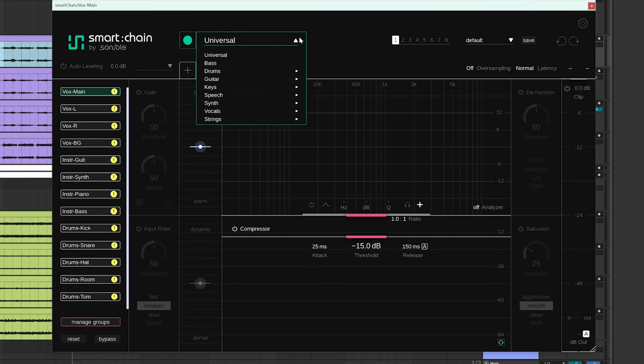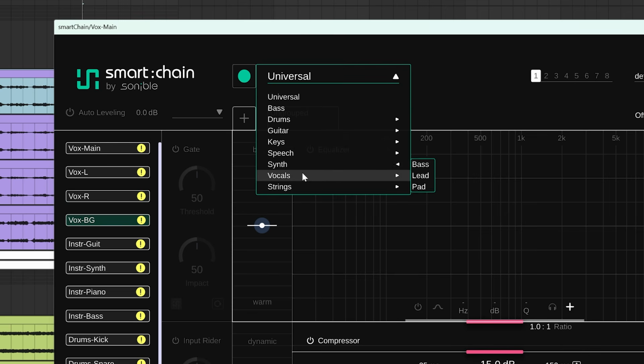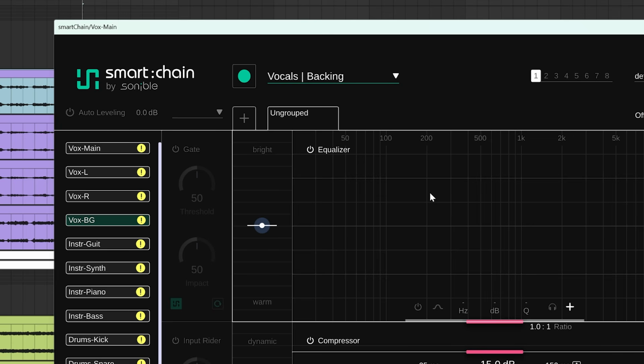So I'm gonna go in here and choose vocals low for my main vocals. On this background vocals track, I'm choosing the vocals backing profile, and it's already becoming apparent why this is such a crucial step. Background vocals, of course, need different settings applied than main vocals. Less output gain, different equalizer and compressor settings, and this kind of intelligent processing can only be done if Smart Chain knows what you're trying to achieve with the instance on your track.